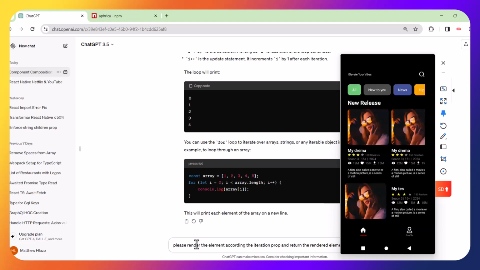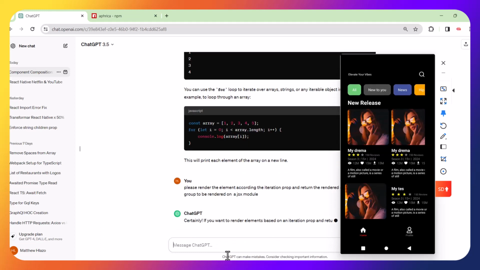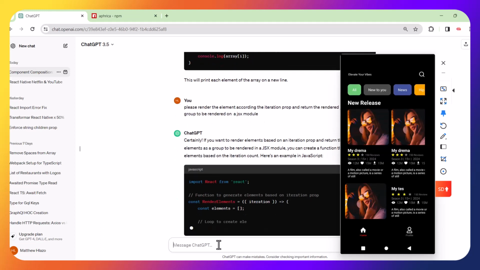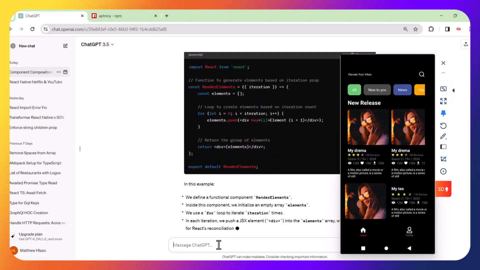Okay, as a group, to be rendered on a JSX module. Okay, but I didn't supply it with the code.